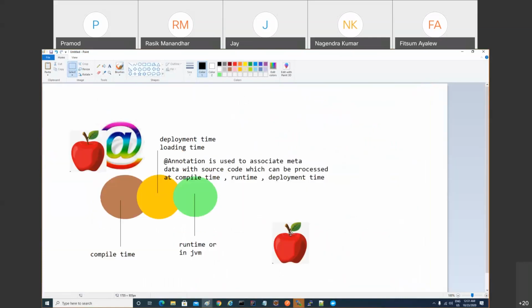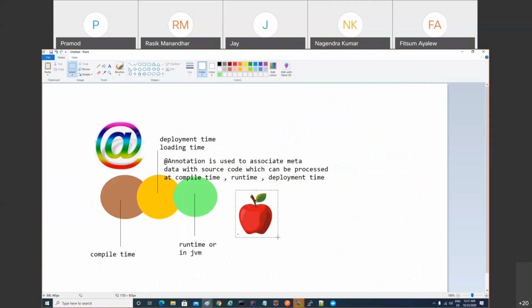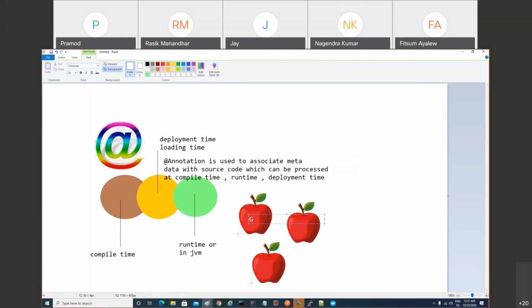So how can you say this apple is good to eat and this apple is not good to eat? You are sending 5 apples. Among the 5 apples, one apple is not good to eat. So how will you tell him? If you send this apple to your friend, how can you say this apple you should eat and this apple you should not eat? You can put some sticker on it, a label. G means good to eat.